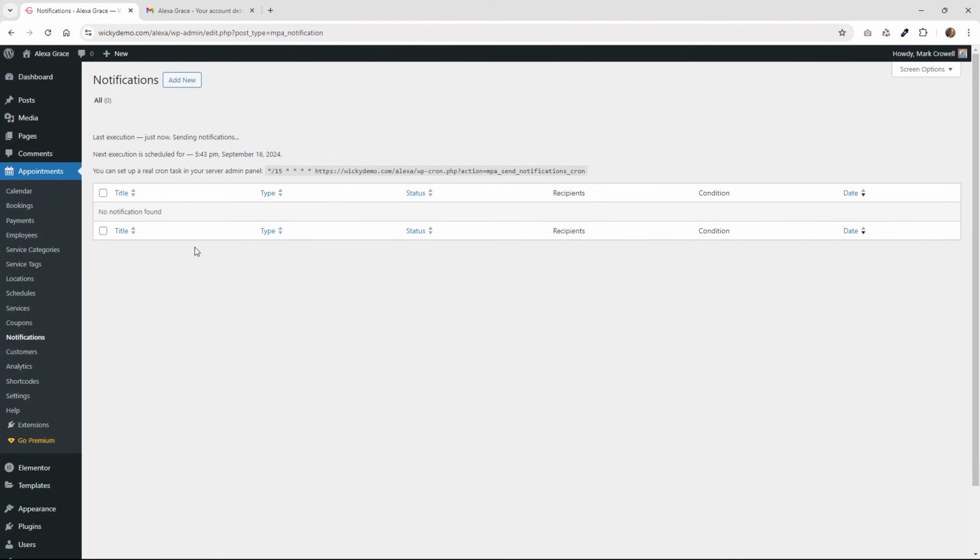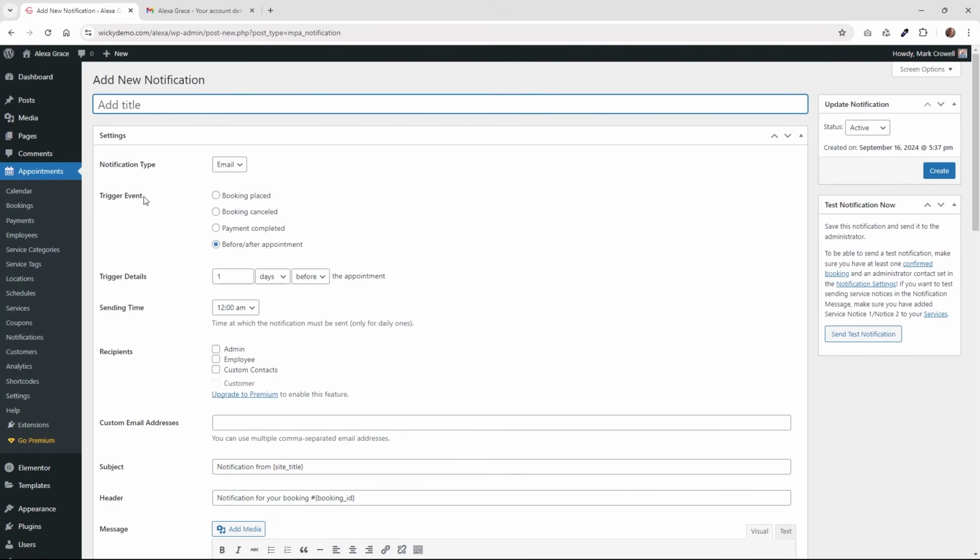And the very last section I'm going to show you is the notifications. So I don't have anything set up on this demo website, but this is going to give you the ability to actually send out notifications during one of these trigger events. So right where my mouse is, you can see you can send out a notification when the booking's placed, canceled, completed, before and or after an appointment. So you just want to give it a title up here. The only one I could choose right now is email. And then you could trigger the details.